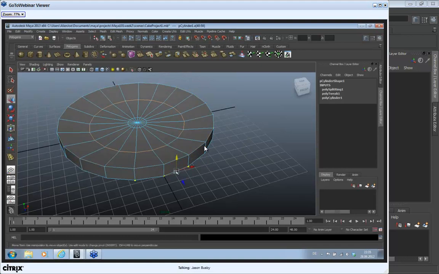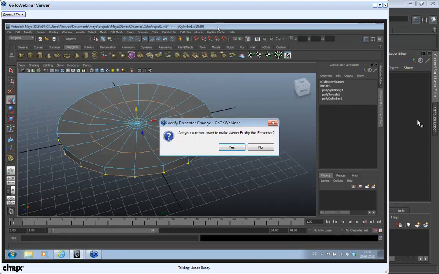I would tap undo with that, and I would grab that. Or yeah, you just bring that one up behind as well. However you want to do it, but you should be good to go now. You were just still in the insert edge loop tool. That's really all there was to it. Okay, let me go ahead and bring myself back in as the presenter.